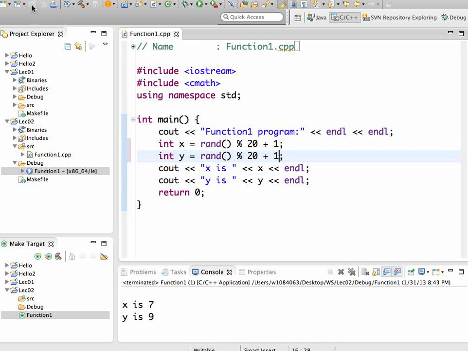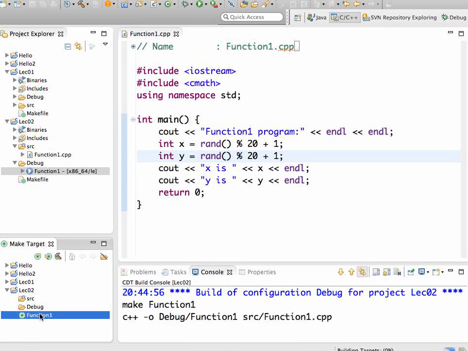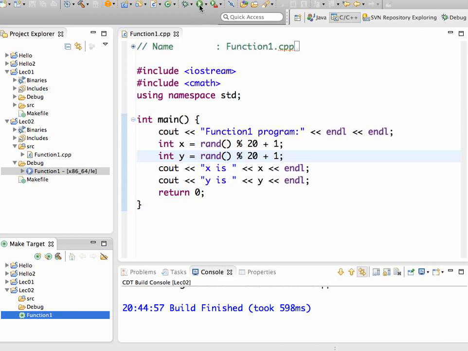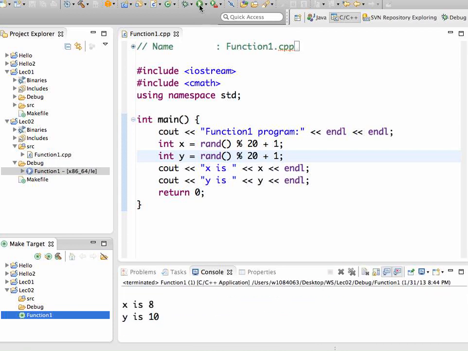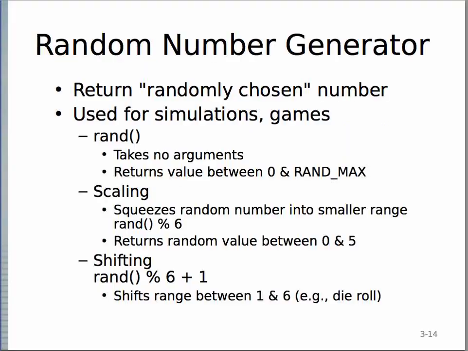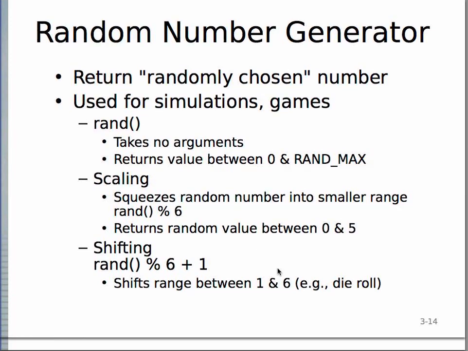Okay, so in this case, I don't think it'll change from 7 to 8 and 9 to 10. Not much different. So compile this and run it, and we'll get 8 and 10. It's very predictable. For a random number generator, that's actually what you want sometimes. You want to get the same sequence of random numbers.